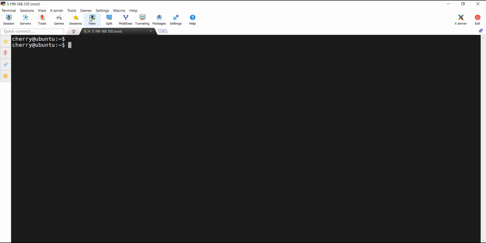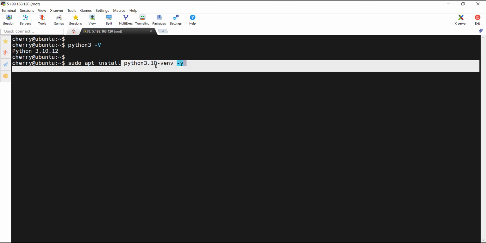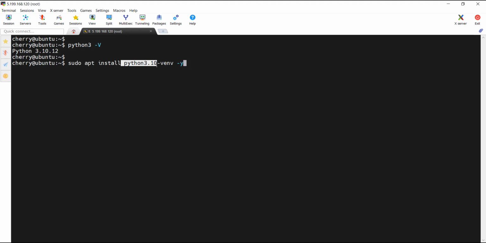So let me first of all check the version of Python. Okay, so I'm going to run python3 -V like that. So as you can see, we have Python 3.10, and this explains why we had to run this command sudo apt install python3.10-venv. Okay, so ensure that your version of the Python virtual environment package matches the version of Python on your system. Okay, so I'm going to cancel out and I'm going to clear the screen.